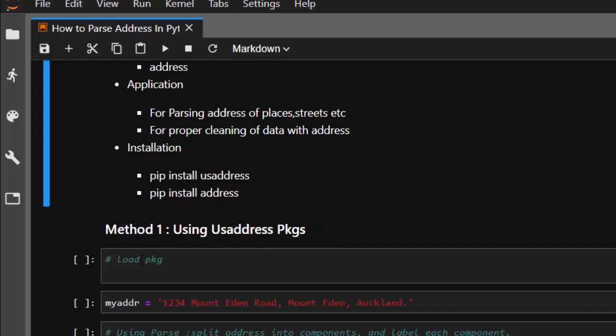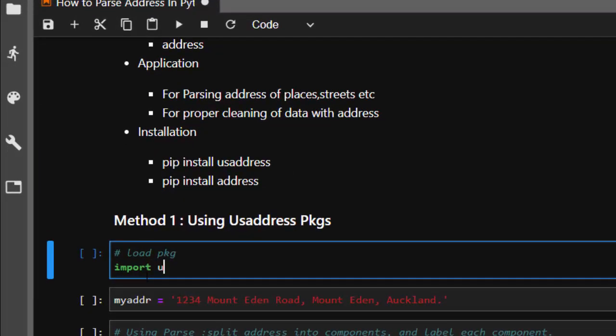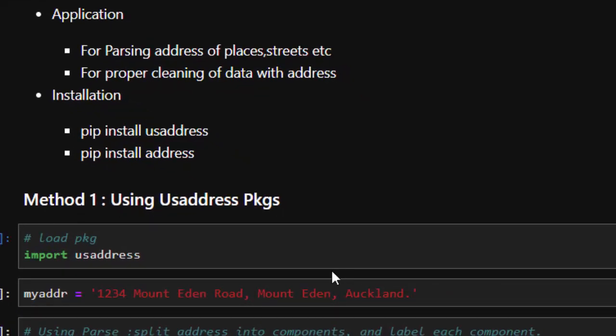So just load up the package. After that, I'm just going to import usaddress, and then this is the address we're working with, right? So in case I want to work with it, it gives you several options, several things you can do with it. So let's see what we can do with it.